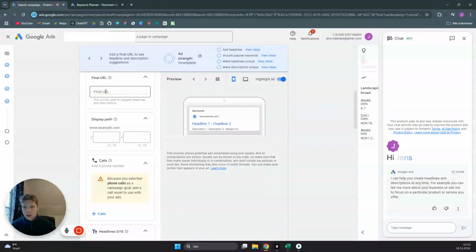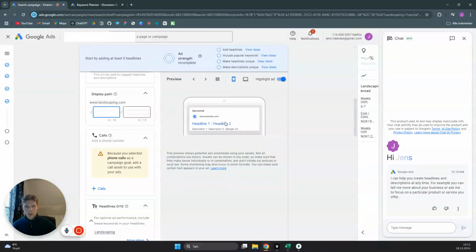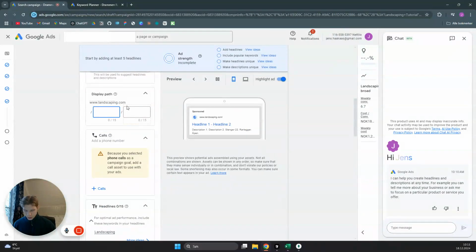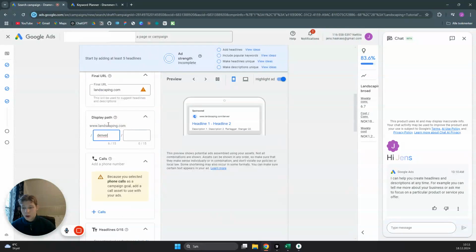For the ads, in here you want to enter your URL, your website. So let's just say it is landscaping.com, and in here is the display path, what is displayed on the ad. So let's just say landscaping in Denver, like this, and it will display landscaping.com/Denver. This is not actually where you are being routed when you click on the ad. This is just the description or the display path, as you can see here.